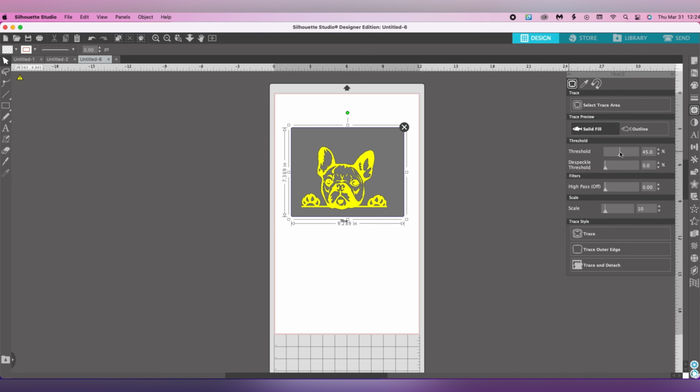The next thing you want to do is look at threshold. Threshold is right up under, well, you see it says threshold right before filters. And you're going to move the threshold and make sure everything is yellow properly. And we're going to hit trace.